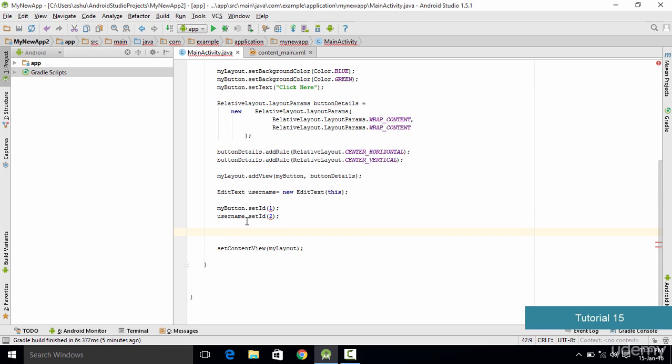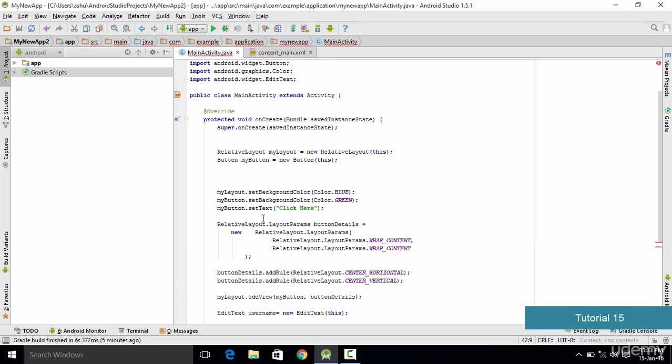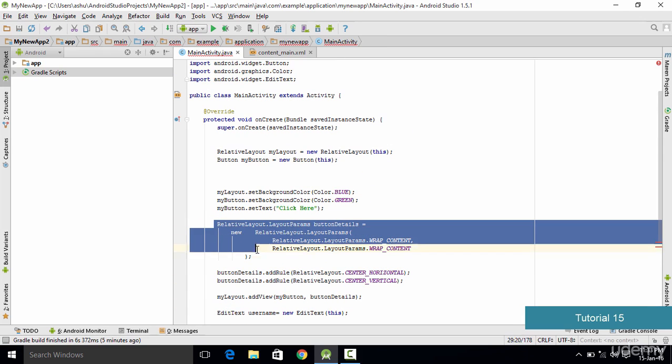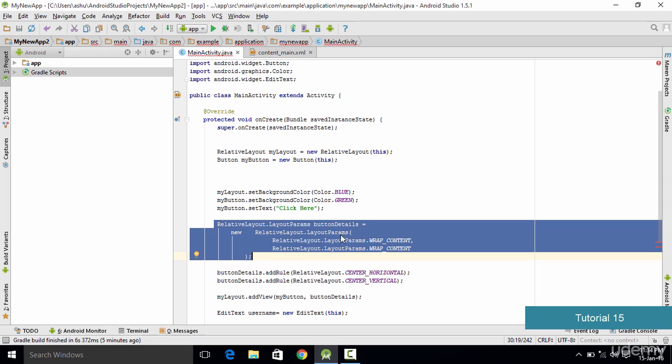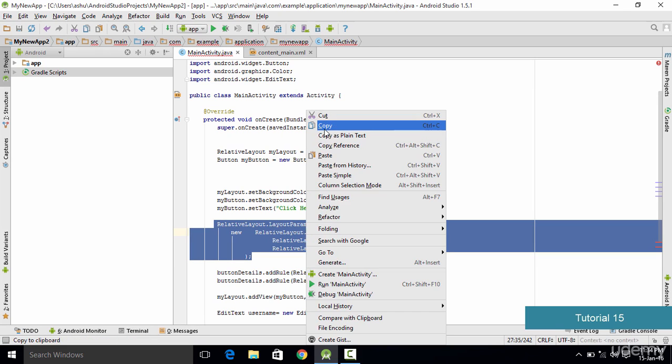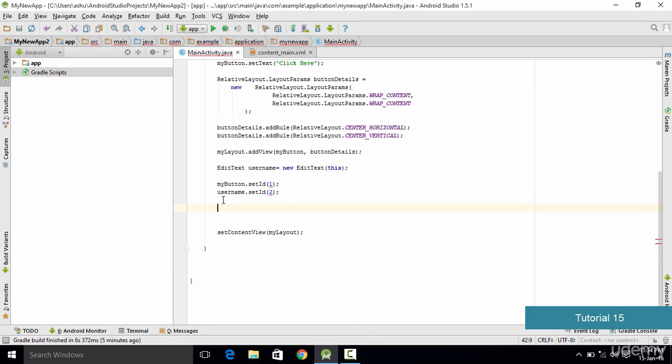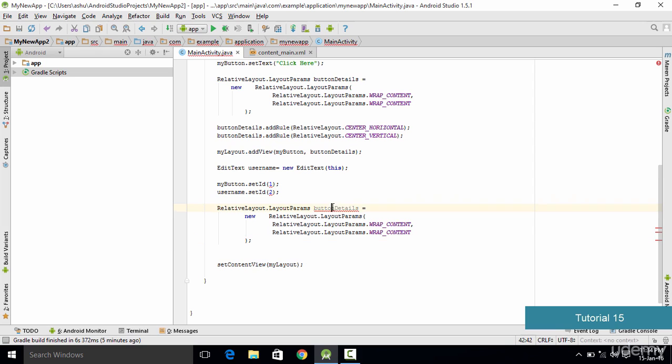Now once this is done, the next thing we do is make sure that the username has a proper layout. In order to give the layout to the username, we go up here and copy this line of code, which is used to set the layout for buttons. As we are going to use the same method for setting up the layout, we just paste it and then replace the button details with username. So let's say the user details are the details for the username, so we type username details.